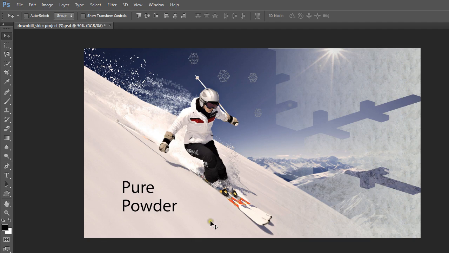Okay, now we're going to edit this a little bit. So let's click on the type tool again. As you can see, that T. And notice both layers are selected. We only want to work on the pure layer right now. So just click on the pure layer, and you can see that only the pure layer is now selected.